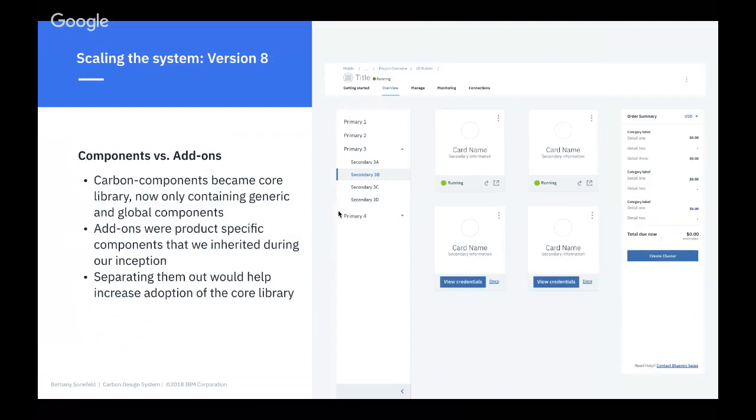And version 8 was focused around a few different things. So to kind of preempt this, when we first started the design system, we inherited a lot of components from the product at the time, so IBM Bluemix. And you can see here on the right that the components are very specific to that product. And we realized that as teams were starting to adopt Carbon, like Watson, they were saying, well, these cards don't really fit our use case, so we're having to override the code, or we're having to build our own card because this doesn't work for us.